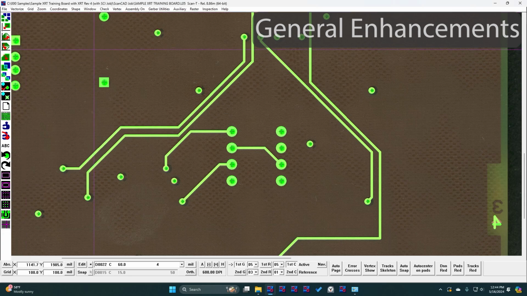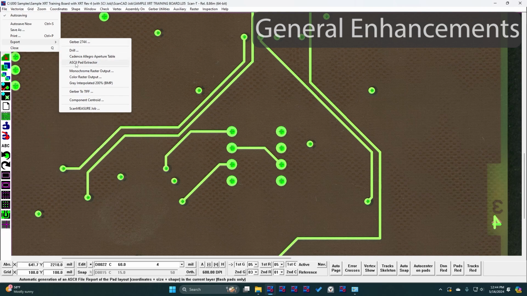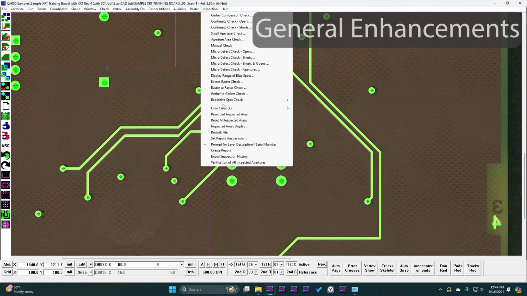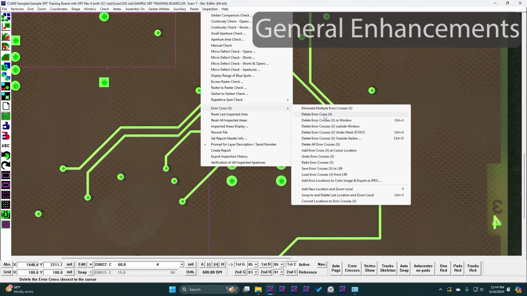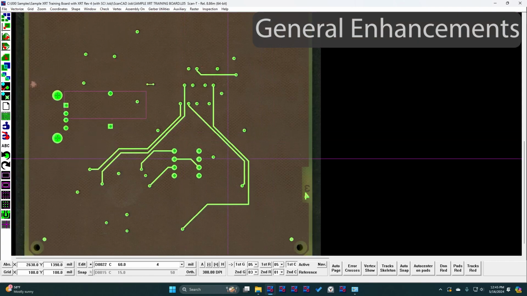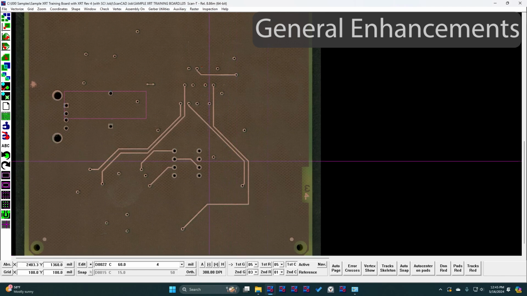Now that works for a couple different functions. That is for the file, export, color raster output function, as well as the inspection output called add error locations to color image and export as JPEG. Both of those will use that new JPEG compression algorithm. The nice thing is it really does preserve the full image size and the full image resolution, and it does sacrifice some quality.